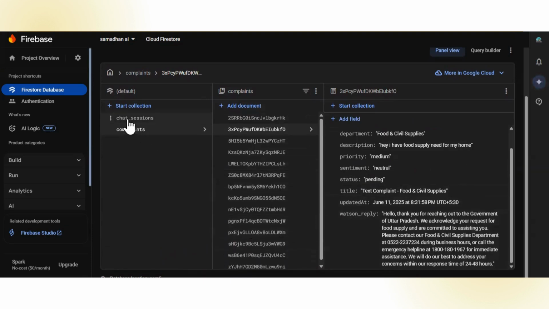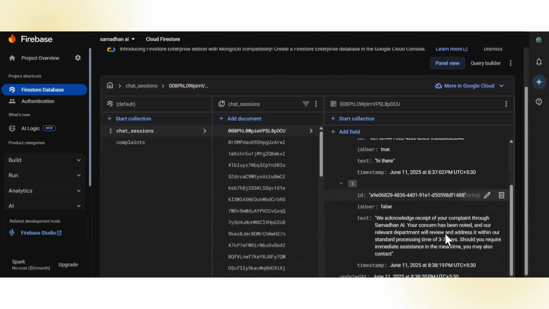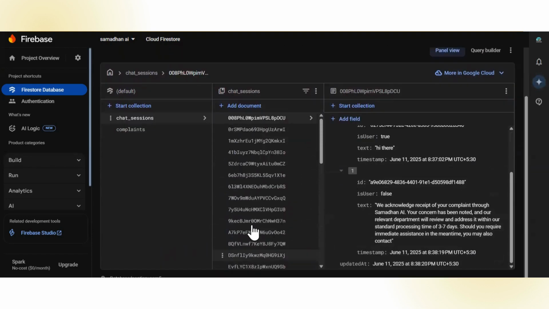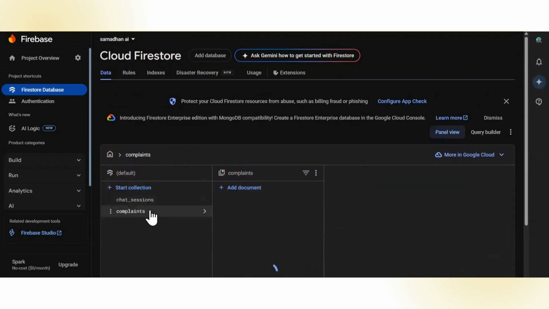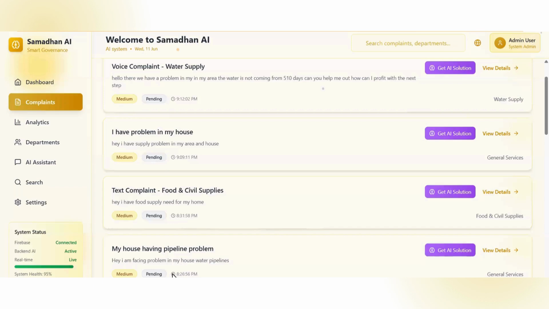Okay, all the things you ask in the chat session get stored in real time. If you're asking any question, it gets stored here. All the things we are asking in the chat get stored. It will automatically update to the complaint. That's how it works. This is really great. The automation process is really working very well.